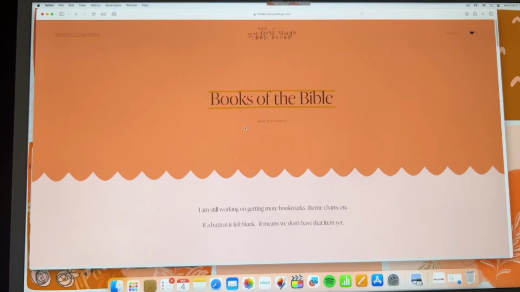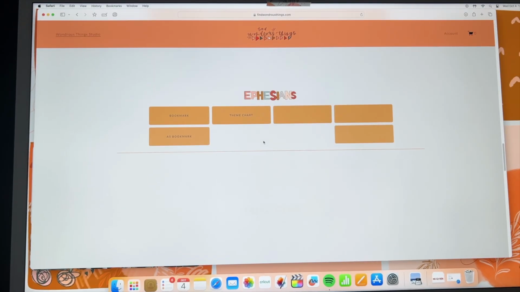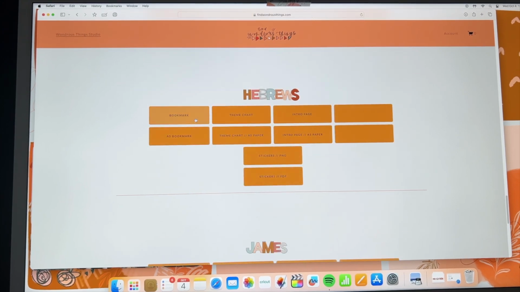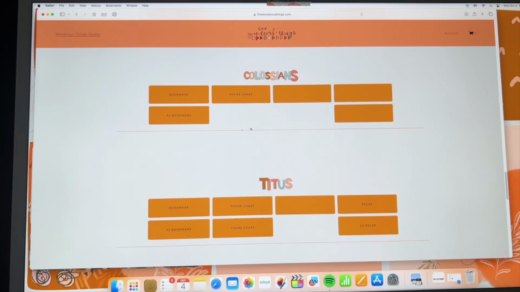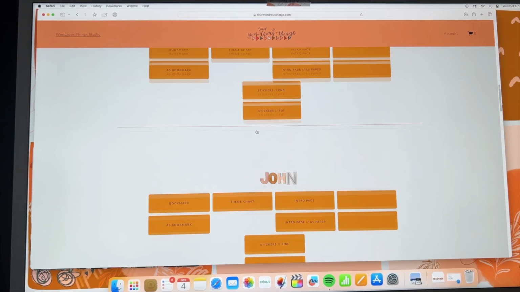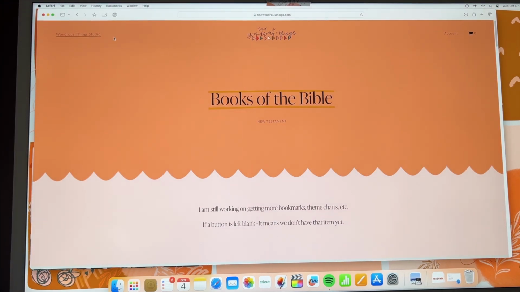But I hope this helps find stuff, because if you're like, oh, I'm about to study Hebrews, you can just scroll down, you know where Hebrews is, and here's Hebrews, and you can see, okay, we have bookmarks, we have theme charts, we have intro pages, and we have stickers. So everything is kind of together as it relates to that book of the Bible. So I'm really excited about this page the most, I think, because I think it'll be really helpful. And I think that's it.